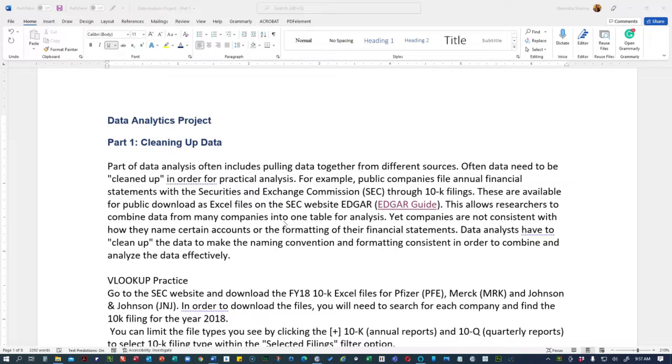And then the second part deals with summarization of the data using pivot tables. I'll be talking about that in the next video. And the third part deals with ratio analysis. I'll again be developing a third part of the video for this data analysis project.